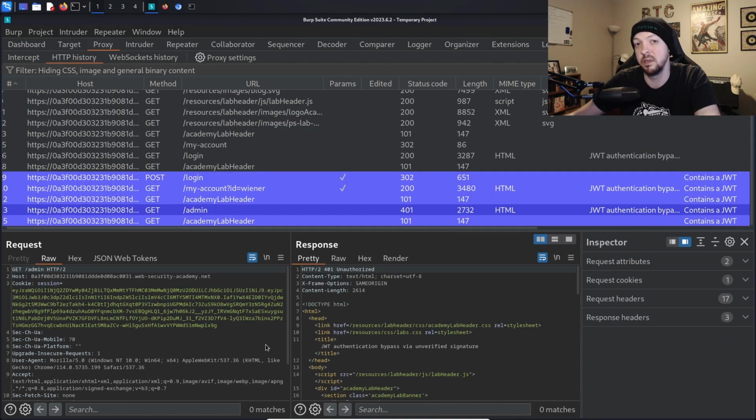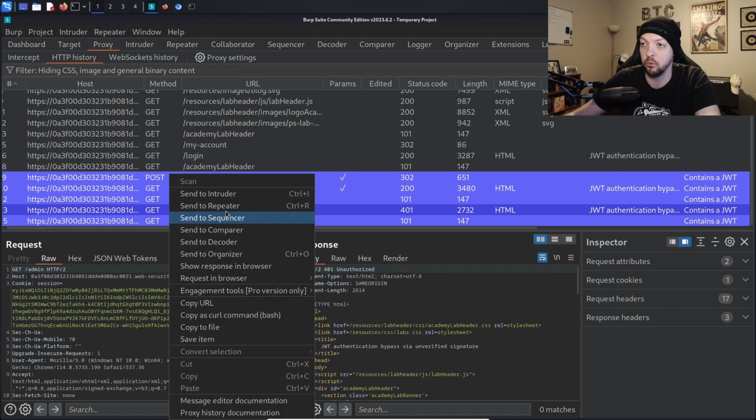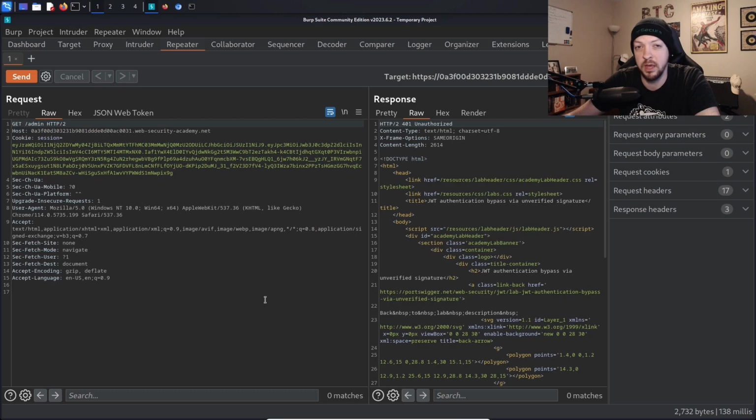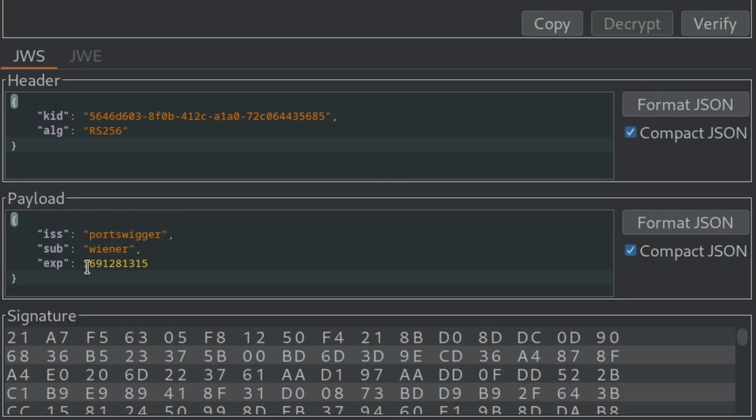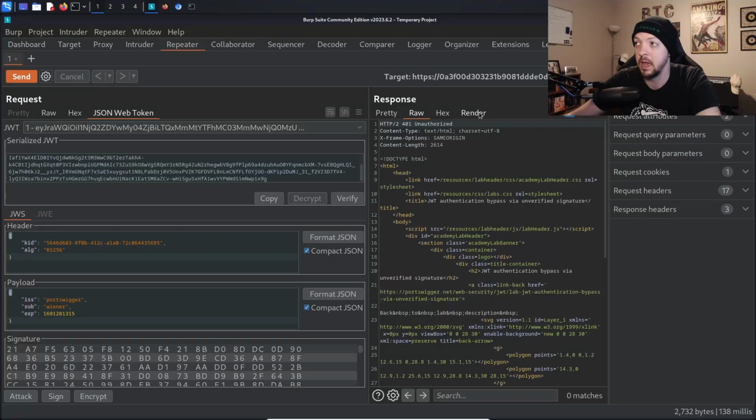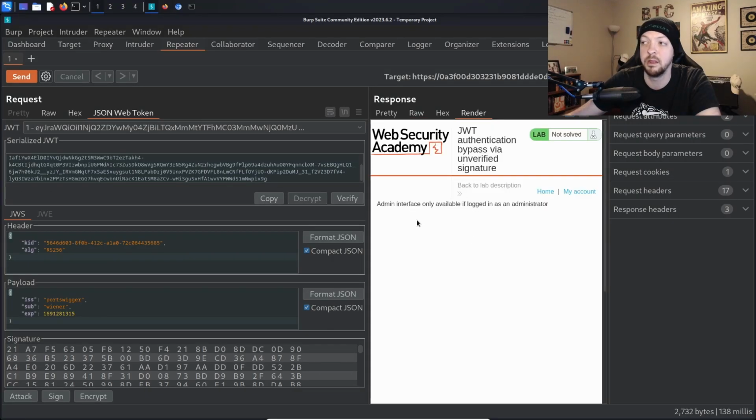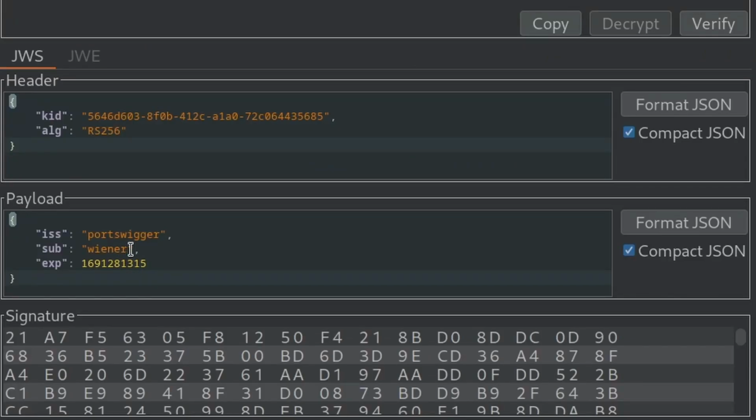So now we need to see if we can mess with that JWT to trick the app into thinking that we are an administrator. So I'm going to take this request that we just made to go to /admin, and I'm going to right click it and send to repeater. So now that we have our request in the repeater, we can click on the JSON Web Token tab and take a look at the contents of our JWT. And we see that it has a sub field and it has the username that we use to log in. And because the website told us that the admin interface is only available if you're logged in as an administrator, I'm going to try changing that username from ours to administrator.